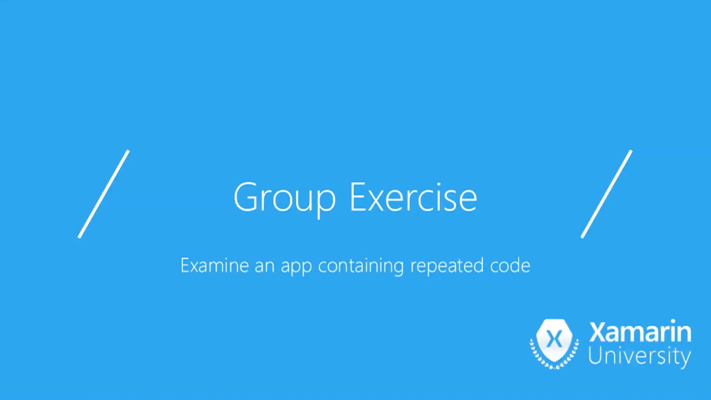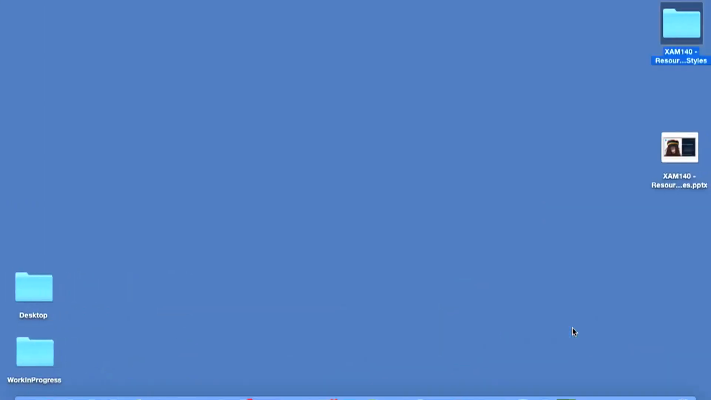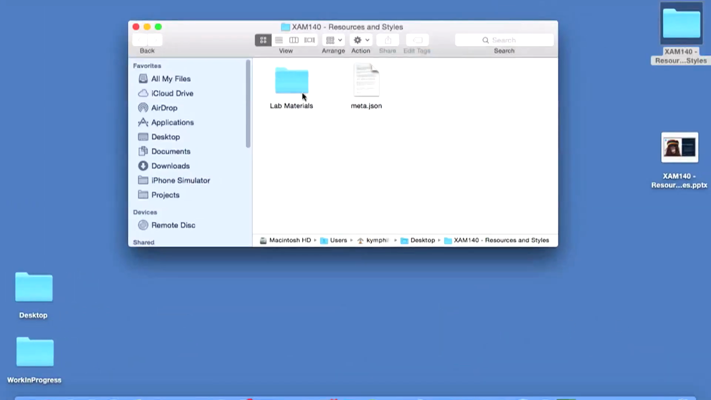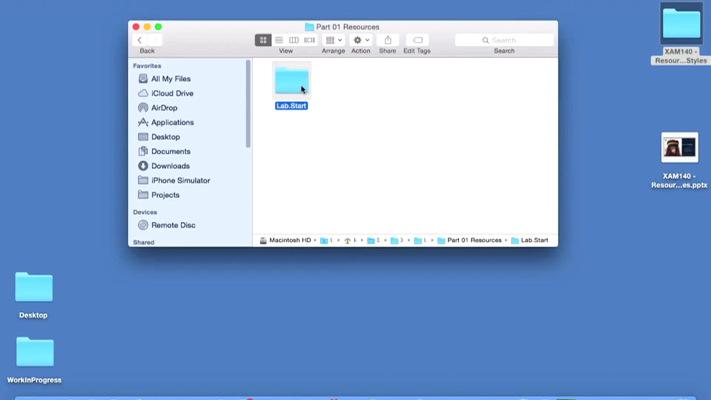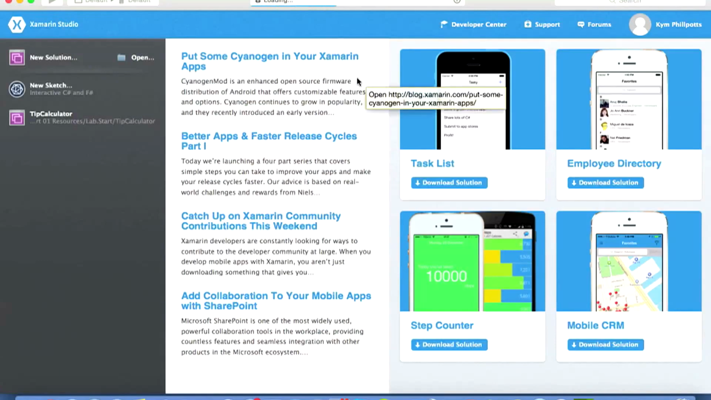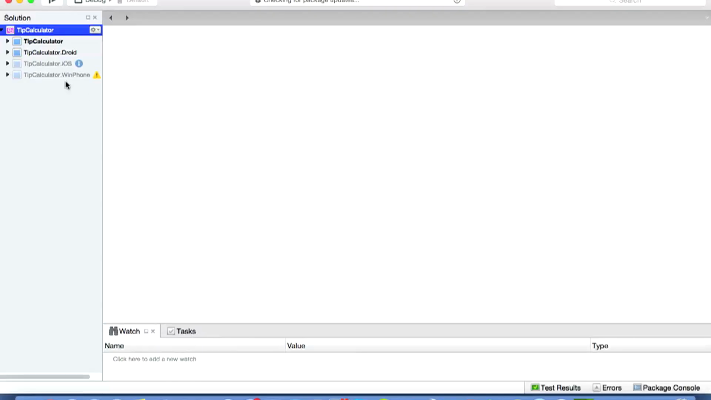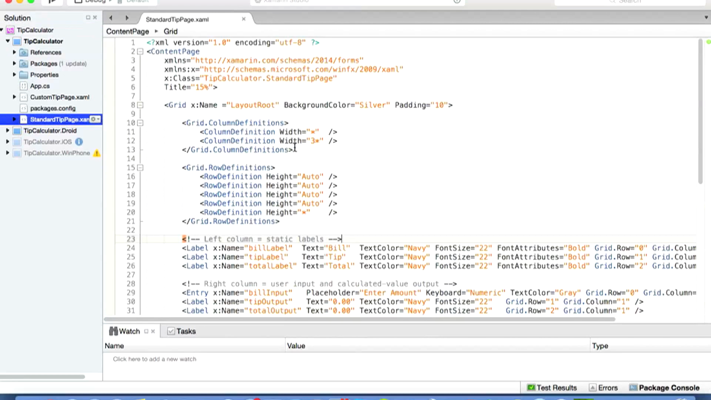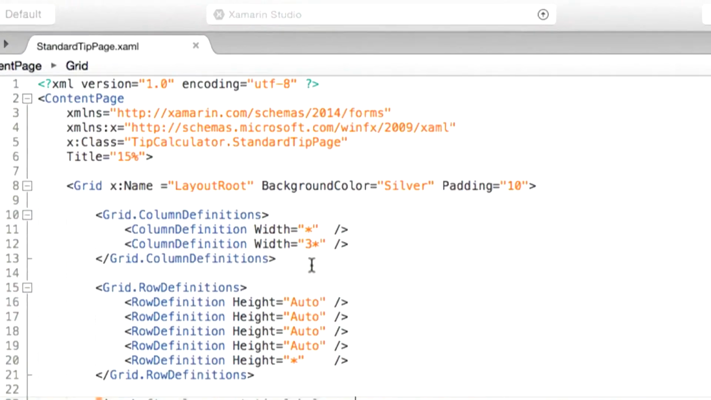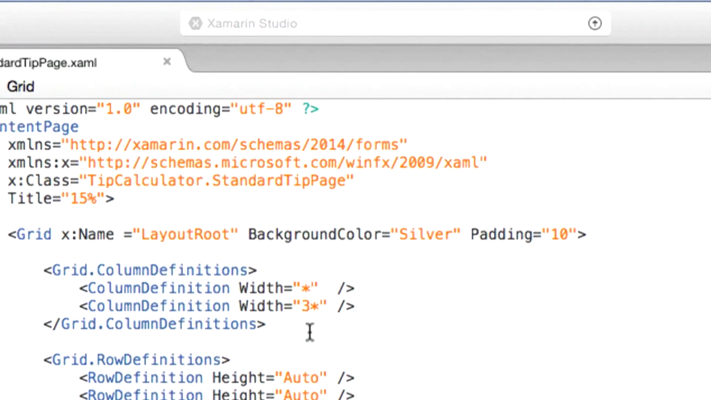So let's flick over and open the tip calculator app from the class resources. If we go over to our lab materials folder and then into part 1 resources, then lab start, tip calculator, and open tipcalculator.sln. So let's go and have a look at the standard tip page.xaml file. And so what we're looking for is repeated XAML and hard-coded values. And some good examples are the background color on the grid, which is hard-coded to silver.